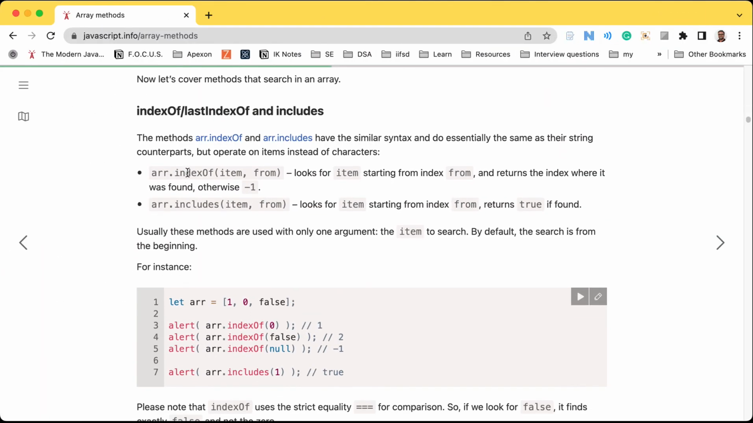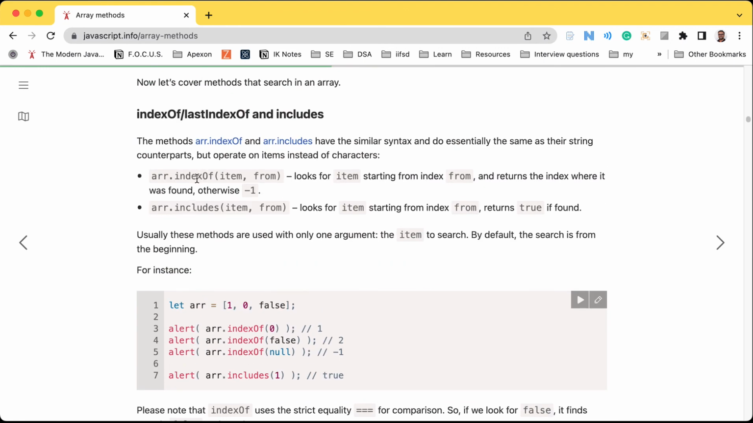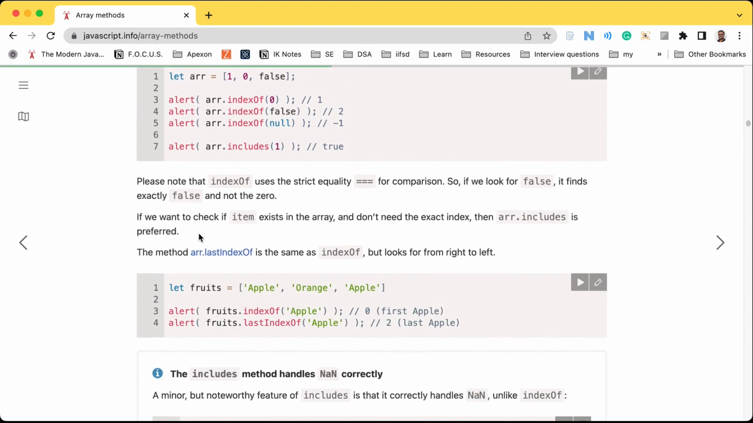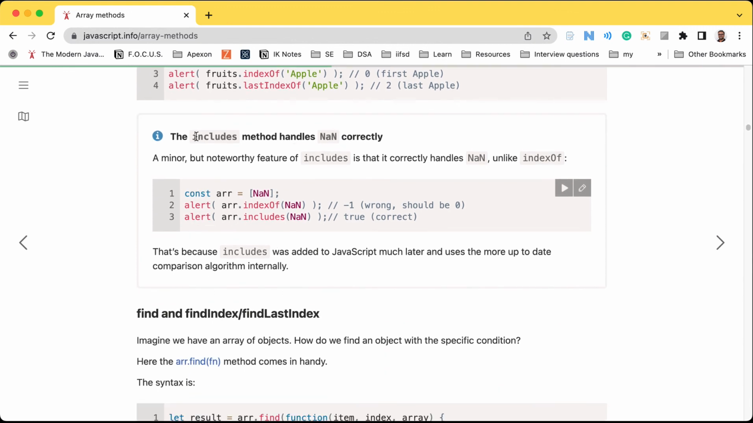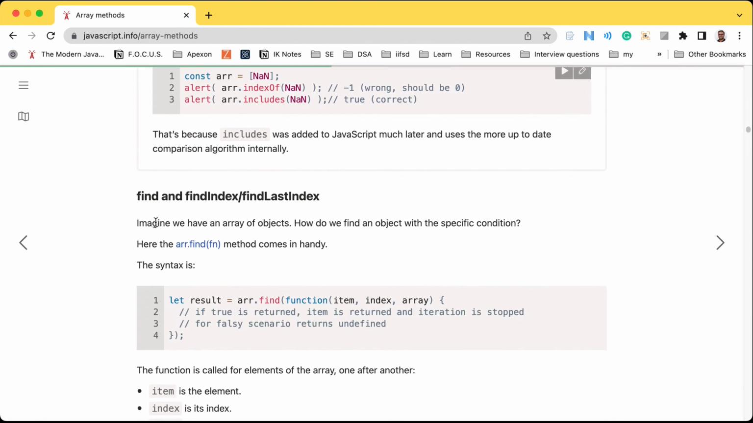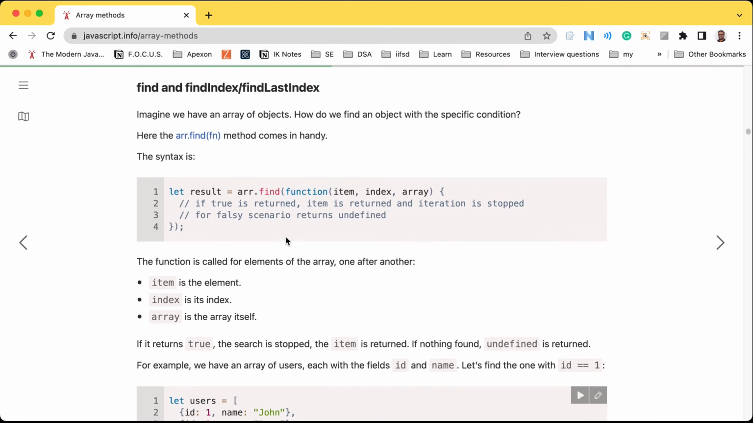So we have looked at indexOf, lastIndexOf, and includes. indexOf and lastIndexOf return you the index. includes returns true or false, and whenever you don't need the index, it is recommended to use includes. Okay, you may go through these examples. About NaN, it's written here as well. That's why I say that this is really nice documentation. Find is again a callback pattern, and we will explore it in the next lesson. I want you to practice all of these before moving to the next lesson.